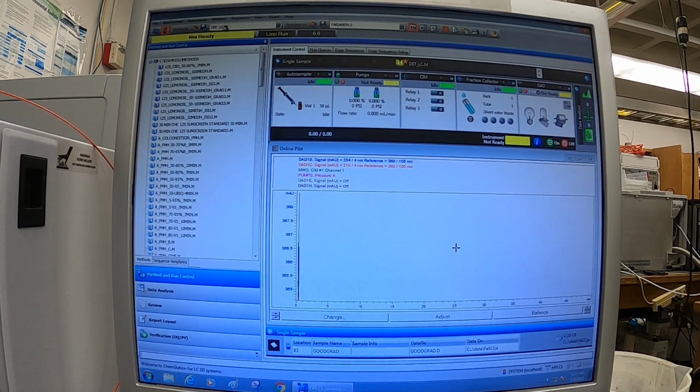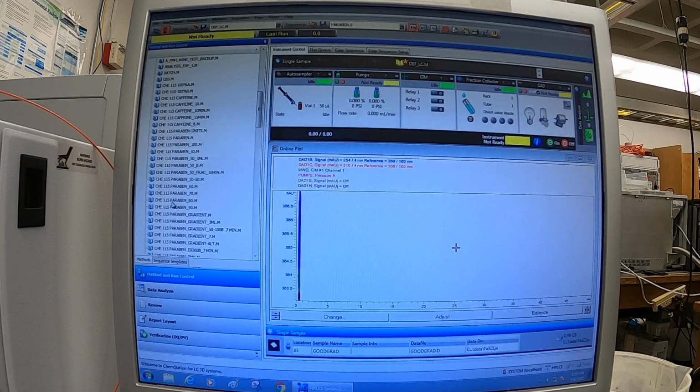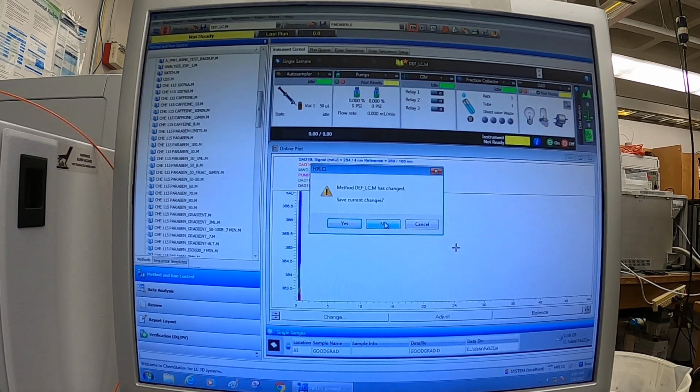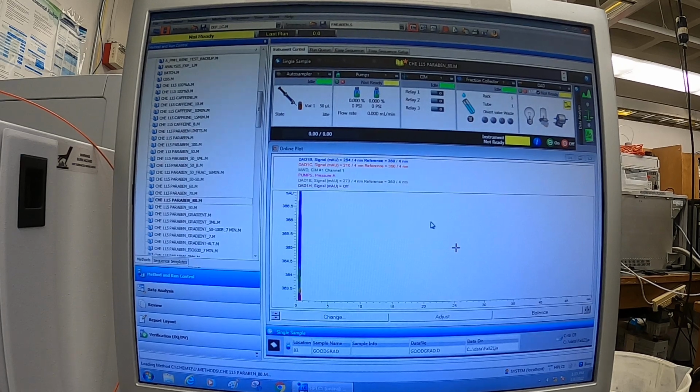It says my default method here is default. It's the default LC. I'm going to go ahead and choose, let's scroll down here, let's just choose paraben 80. I'm going to load that method. I'm not going to save the changes. I don't know what happened.